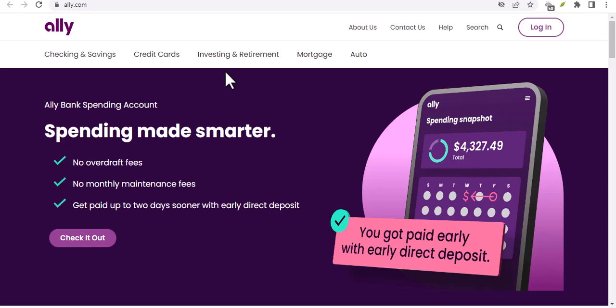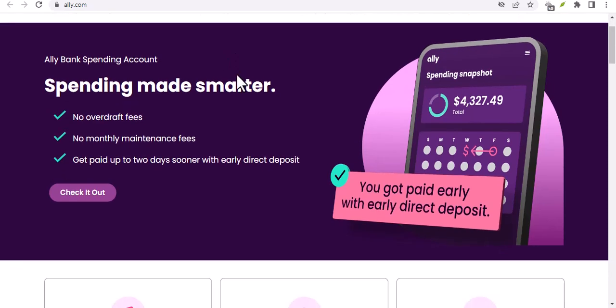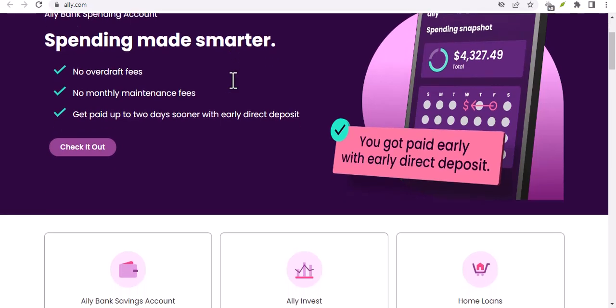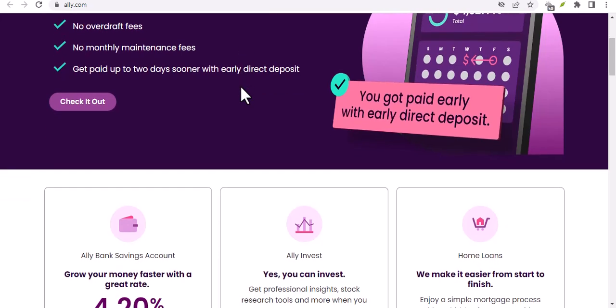Tired of your money just sitting there, earning next to nothing? You're not alone. Many people are looking for ways to make their money work harder for them. That's where Ally Bank comes in.